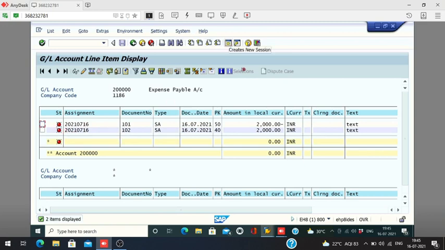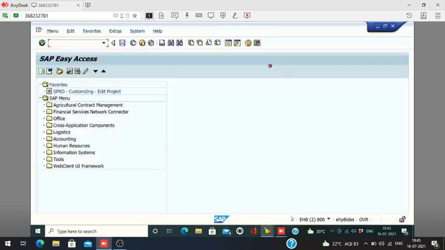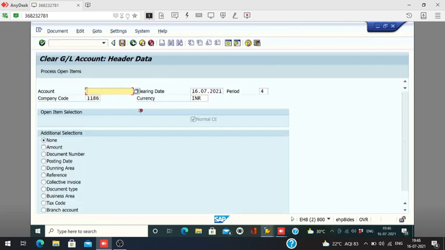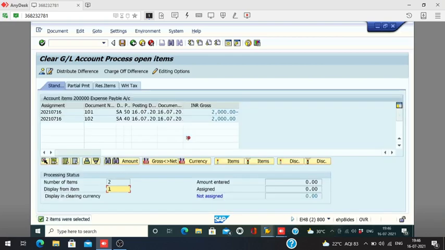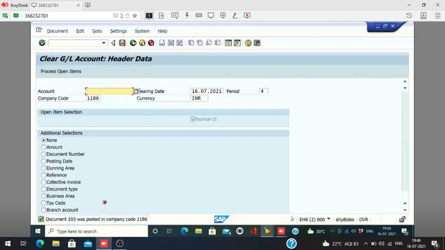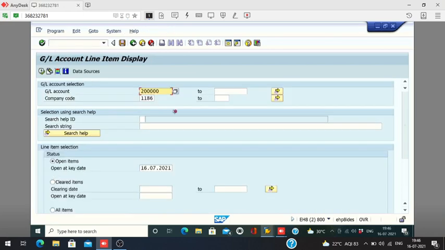Another T-code is available: F-03. Here you have to put the 2 lakh GL account. Press enter. Now it will come. See, 2000. It will now post. It will be an account entry. Now 103 account entry posted. If I go to FBL3N, now that is clear now.